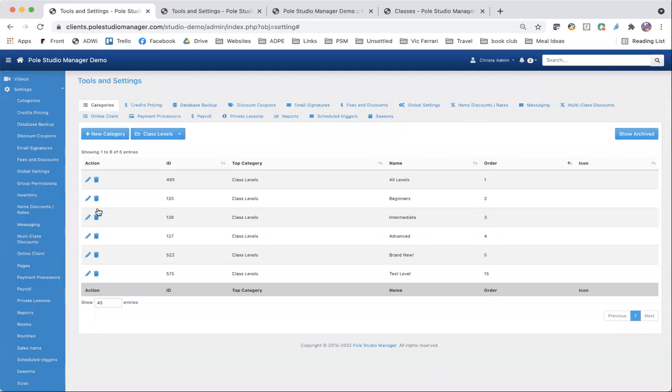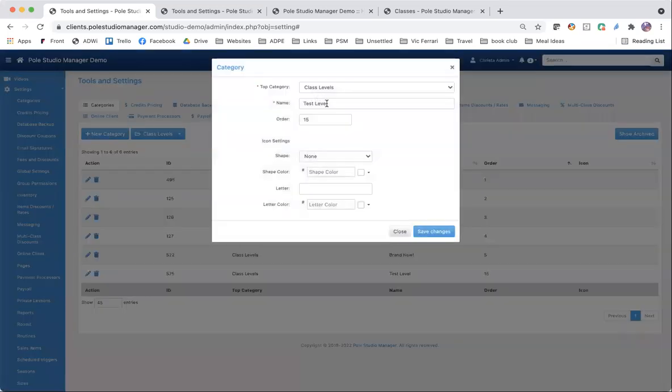So what if I want to change where it is in that list or the name? I would click the pencil icon next to it. I can change the name however I choose. I could also change the order and save again.